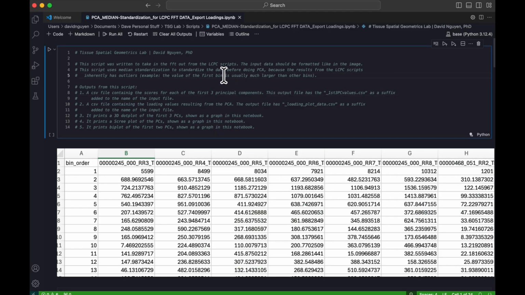So this script is written to work specifically with data that's produced by the LCPC transform. And it does median standardization of the data before doing PCA, because the results of the LCPC has a wide range of values, which might be misinterpreted as being outliers, which would be erroneous because that wide range of values is inherent to data produced by the fast Fourier transform, which is the last step of the LCPC transform.